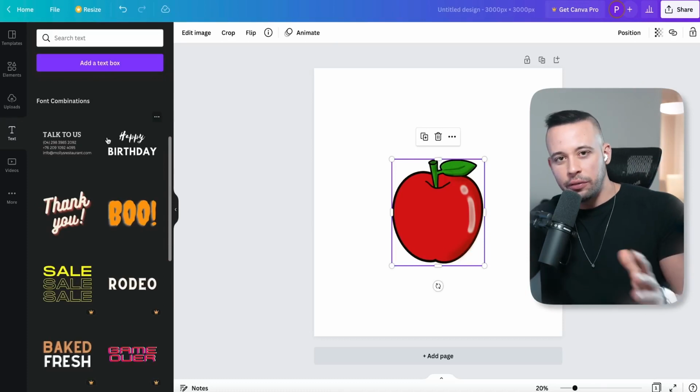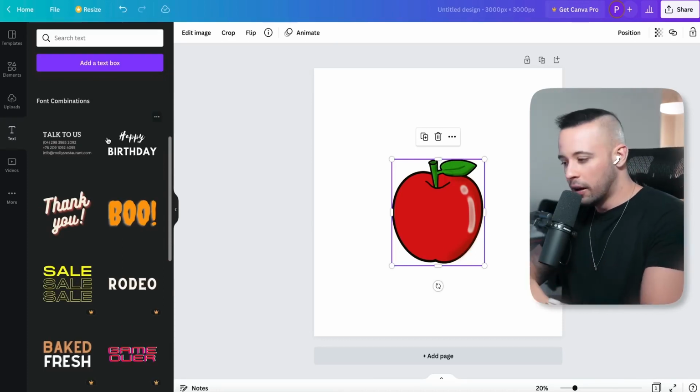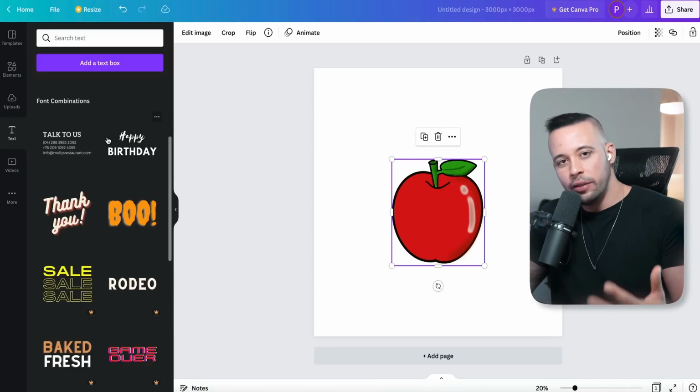All of this is for free. You don't have to pay to use it. Just to make this clear, Canva is completely free. You have the option to pay for it if you want, but you don't have to.